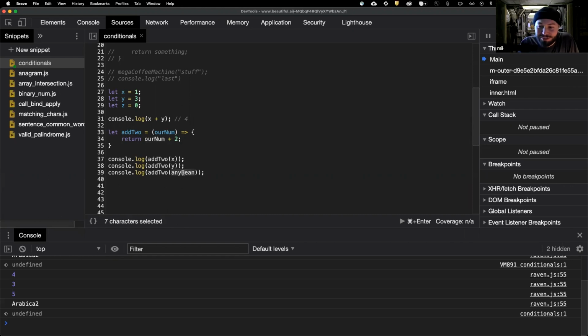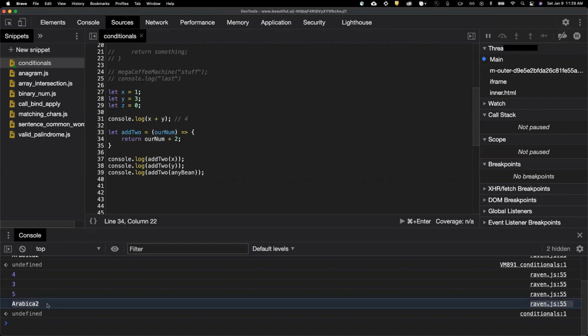But then Joseph just threw that all out the window and threw a bean in there, which is not a number, which is why we got Arabica too. And Joseph is totally right. So Joseph, what did you say this was called again when you were adding a string and then sticking something on the end of it? So it's concatenating them. The number behind the scenes is turned into a string. That way they can both be concatenated together.